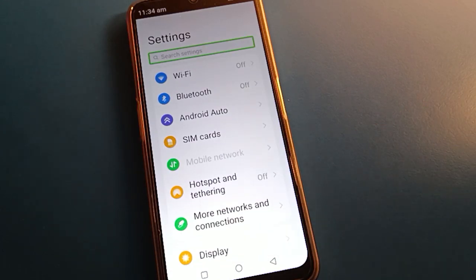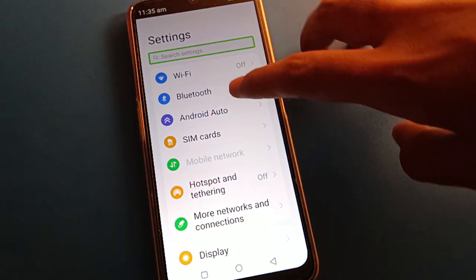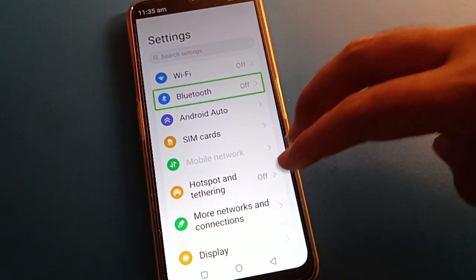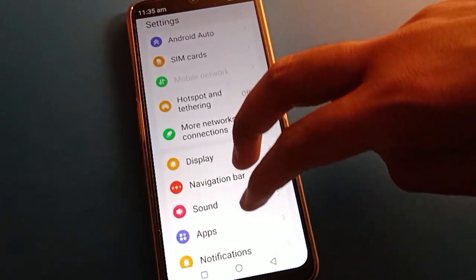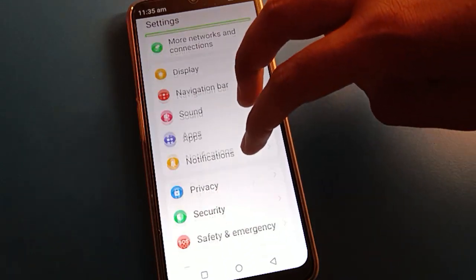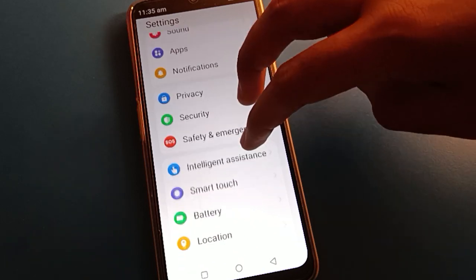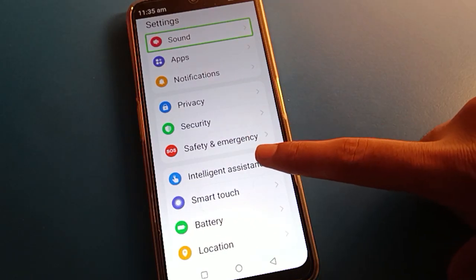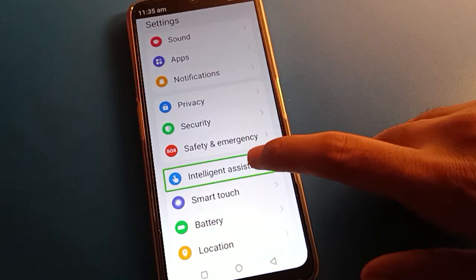After opening phone settings, friends, you can see this type of interface in your Lava mobile. Friends, in your Lava mobile, click here. Bluetooth setting, use your two fingers, again scroll. Friends, click here, assistant setting, double tap.